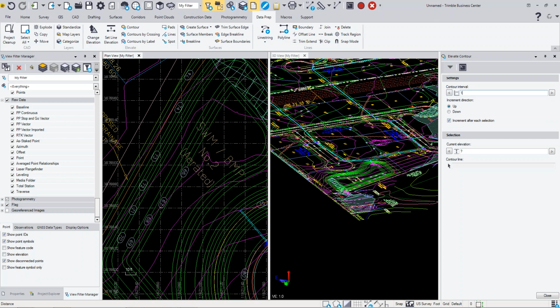So if I know, like I am here, I'm going in an interval of 1, and I'm going in the up direction. I can also select the down direction, and I can increment after each station. So here it's going to ask me for my current elevation. So I'm going to type in 66, and then you basically just pick the contour line. So I can come here and pick this contour, pick this one, and this one, and this one.